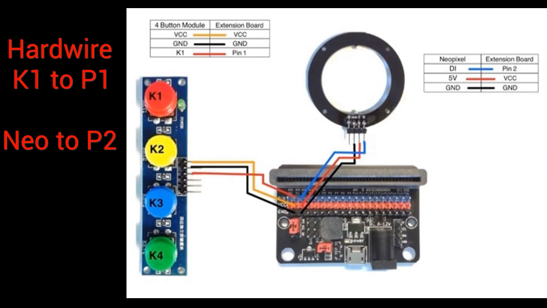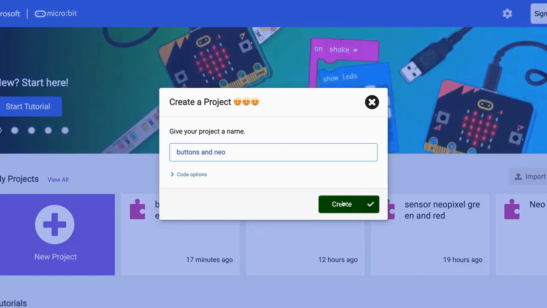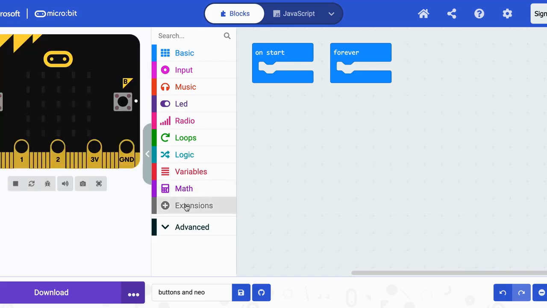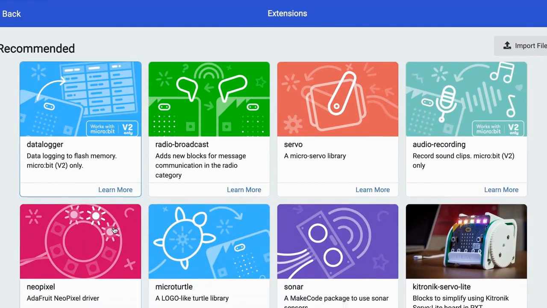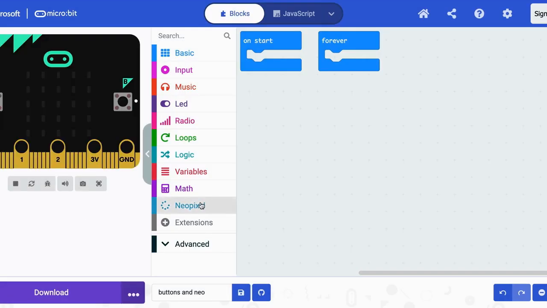Before proceeding, make sure that the wiring for the buttons key 1 is to pin 1 and NeoPixel to pin 2. So let's start a new project, Buttons and Neo. And then if you don't already have the NeoPixel extensions, you're going to have to click on extensions. You can type NeoPixel or it's probably there from earlier. Now you have the NeoPixel blocks and let's start setting up our code.